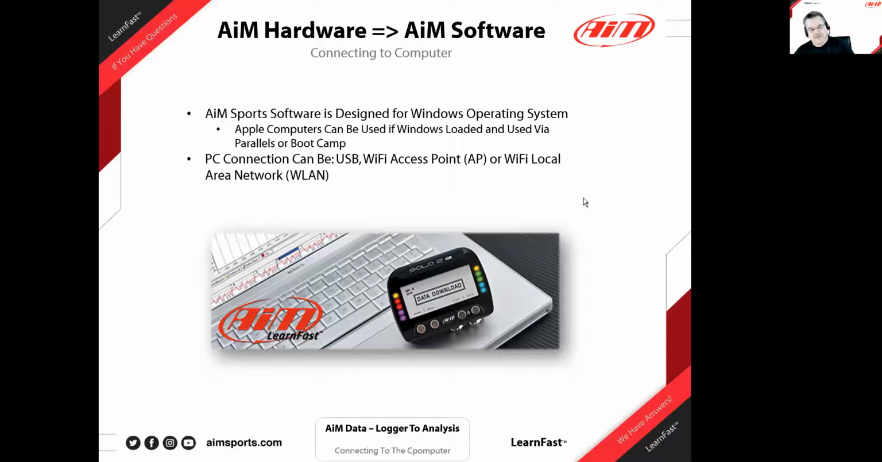Let's talk about how do I connect it to the computer? What are some of the questions we get about this quite a bit? Okay, I've got my new device. I've got an MXP. I've got a Solo 2. Some of the stuff that we've got right now: all of our AIM Sports software is designed for Windows operating system.